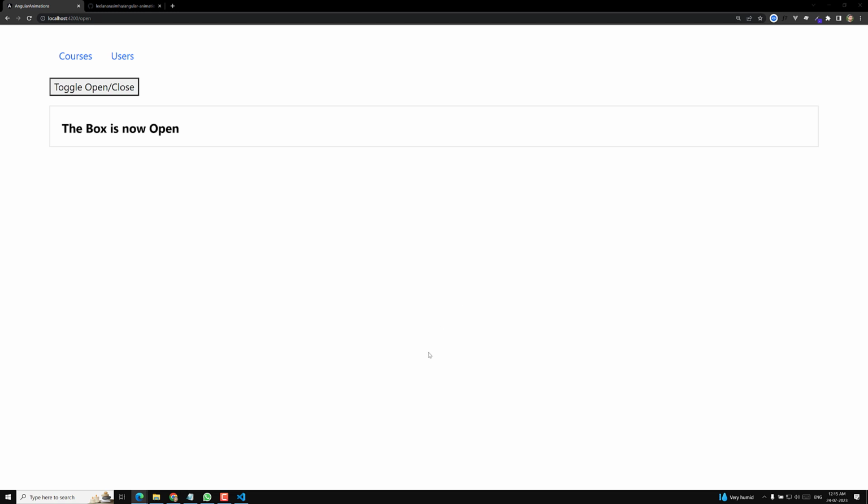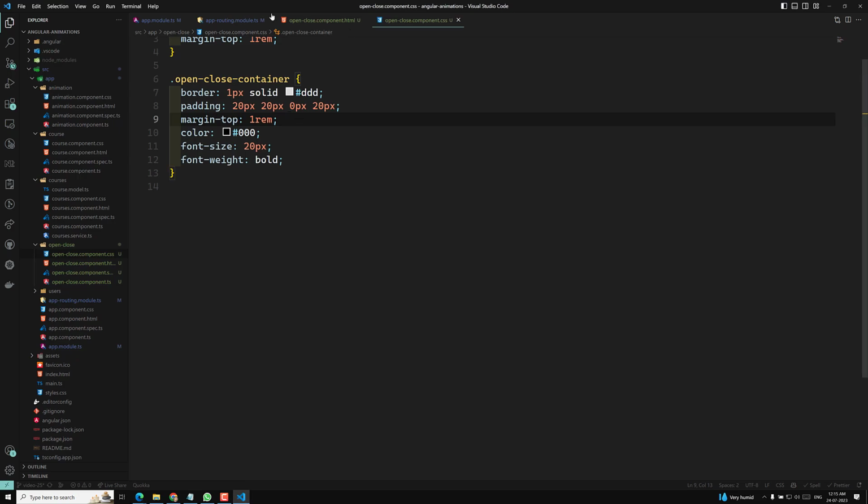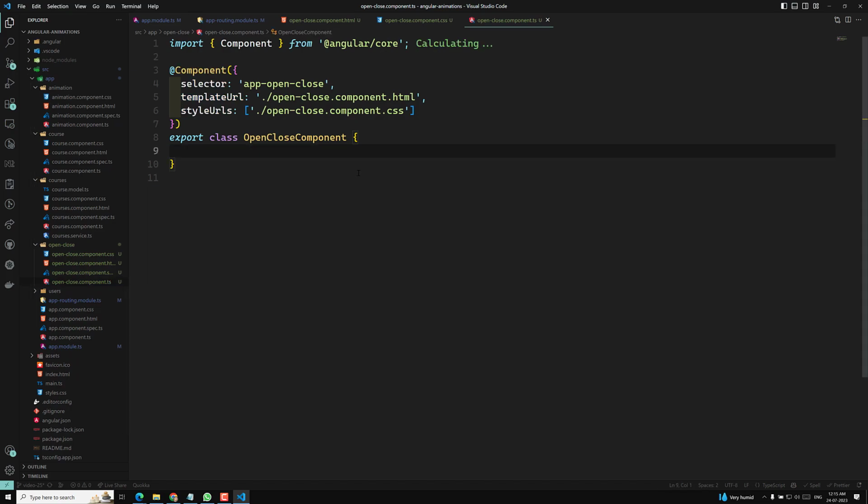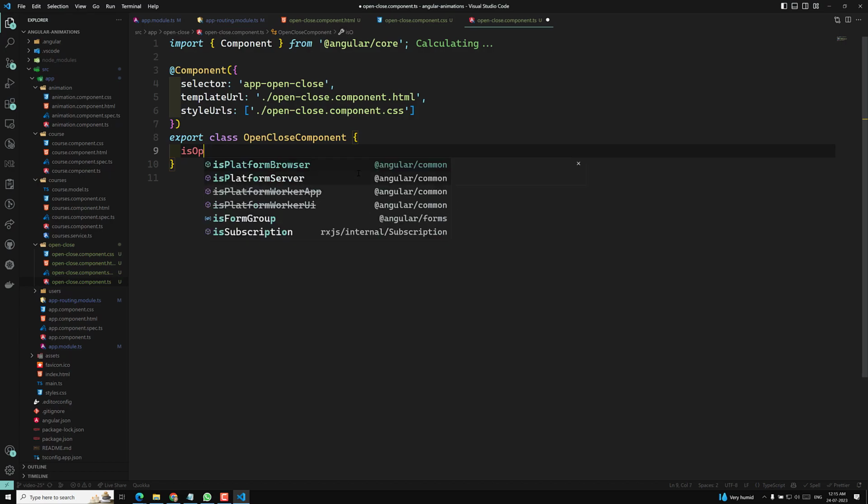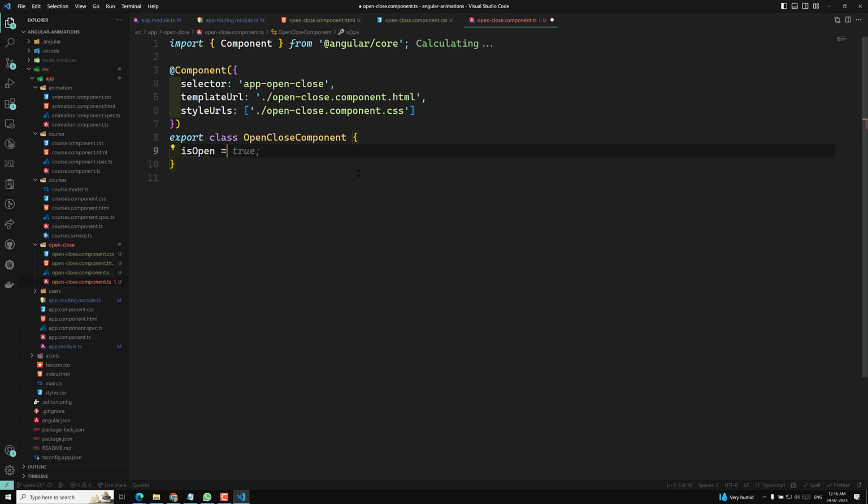Now here I will be having a variable something like isOpen. Let's go into our open close component.ts file. Yeah, here I will take one variable, isOpen, equal to true or otherwise false. We'll keep it as true, and we will be using toggle. On user toggle, we will change it to this.isOpen equal to not of this.isOpen. Okay, so this is the variable which I will be trying to do.